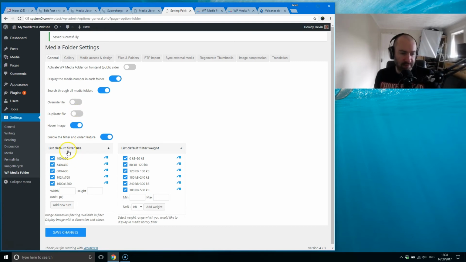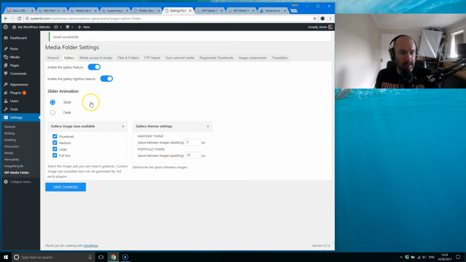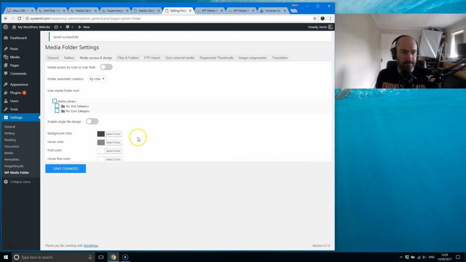Now this is the filters. When you choose the filter, depending on image size, thumbnail size or image size, this is how you can add additional ones. And you saw that I had 1600 by 1200. If you have smaller images or larger images, you might want to add different filters. Same with the weight. And the gallery options, you can see you can disable it. You've got slide and fade, and then you've got the gallery image sizes available, and you can set the padding.